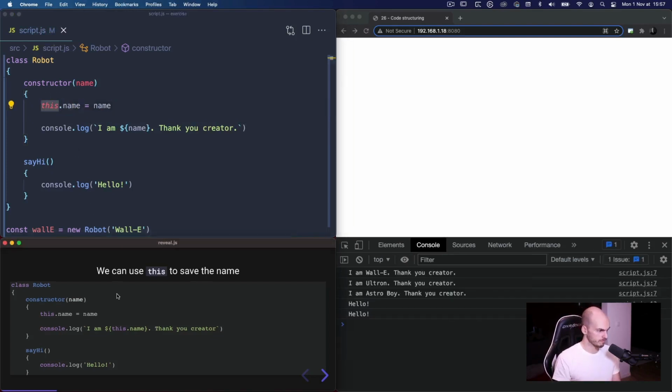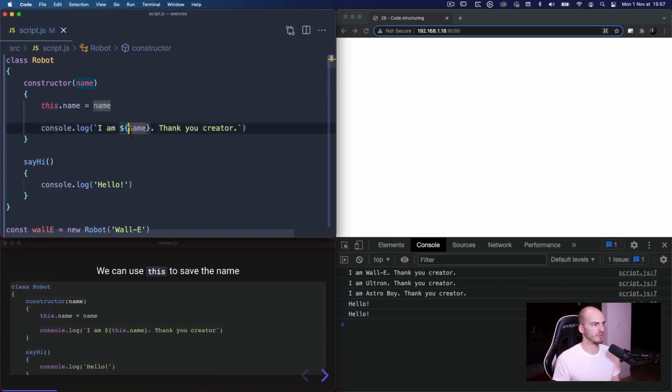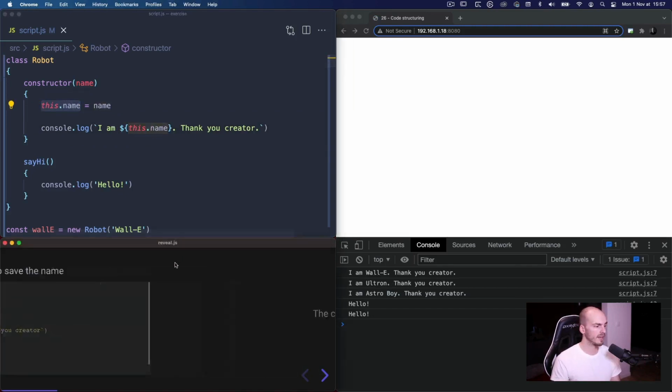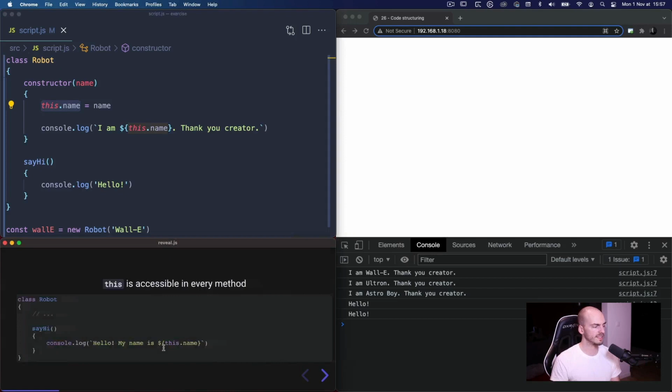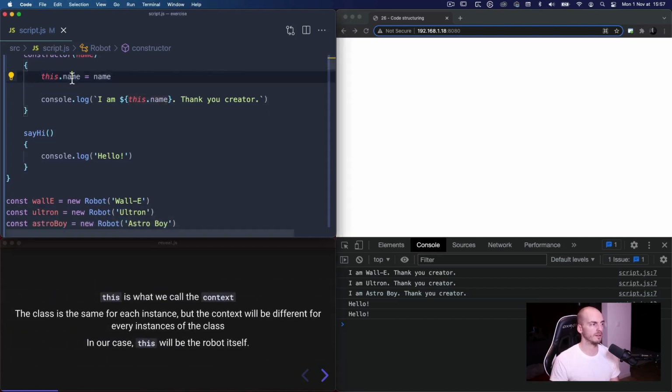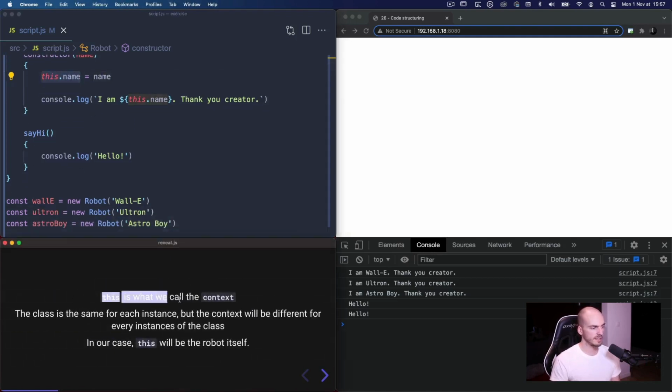And then, yes, here we can replace. So instead of using the parameters, it gives the same result. This one is working, but here we can do this dot name like that. Okay, so it's kind of working. We can change it, but we can also access it, and now we can also access it from other methods. This is what we call the context.